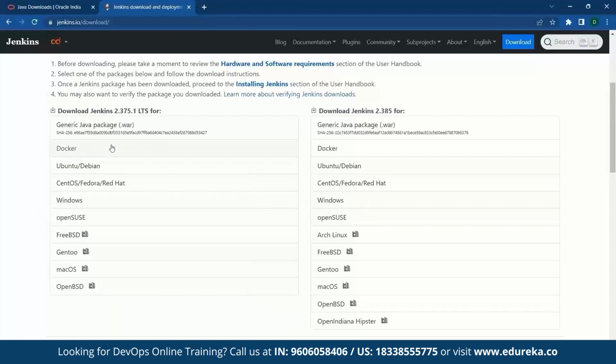As you can see, there are different options available. You have Docker, then you have Ubuntu, CentOS, Fedora, or Windows, like I'm going to install in this demo. We have different options as well, like FreeBSD, Mac OS, etc. On the first option, we have the .war file, which we can even install and unzip. But in this demo, we'll simply click on Windows. So go on ahead and click Windows, guys.